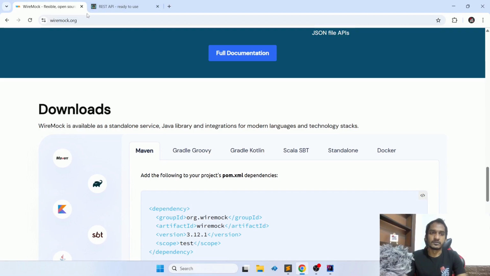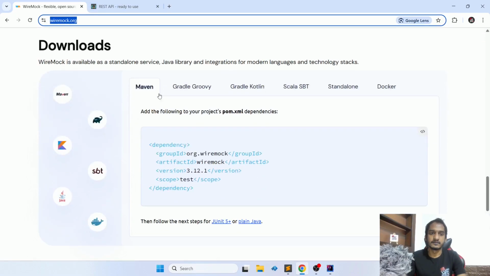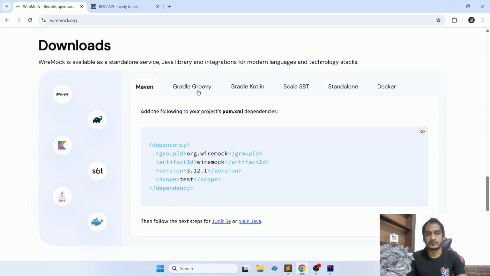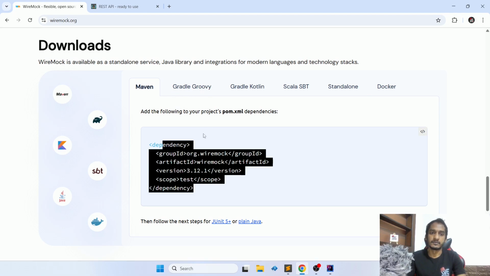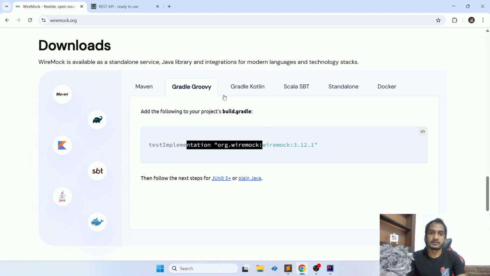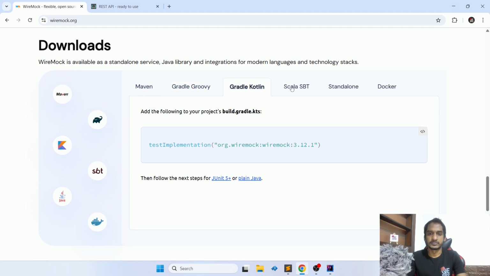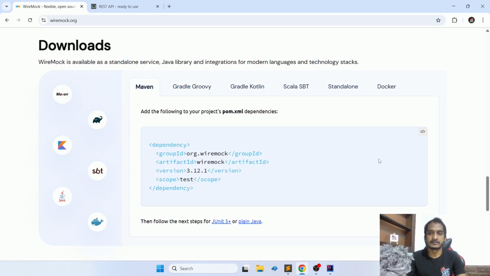So here, if you come to the WireMock website, the same place as last week where we downloaded the standalone Java, on the other tabs you will see how to add the dependency to your project based on your build tool, like Maven, Gradle Groovy, Gradle Kotlin. Then there is also Scala SBT, to be added to the build.sbt file. Likewise, there are different options available. So I will select the Maven one.